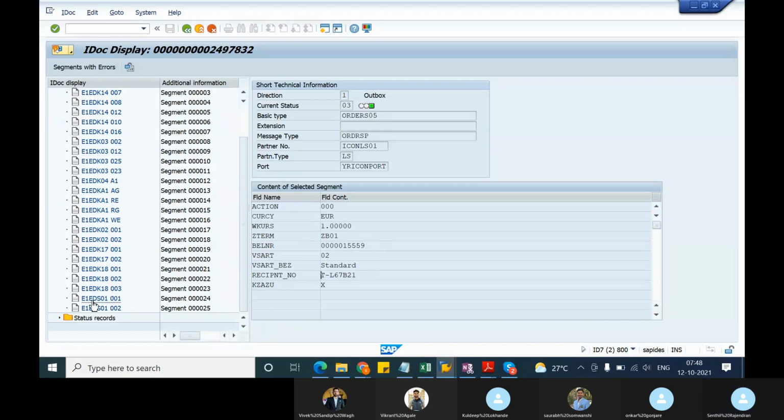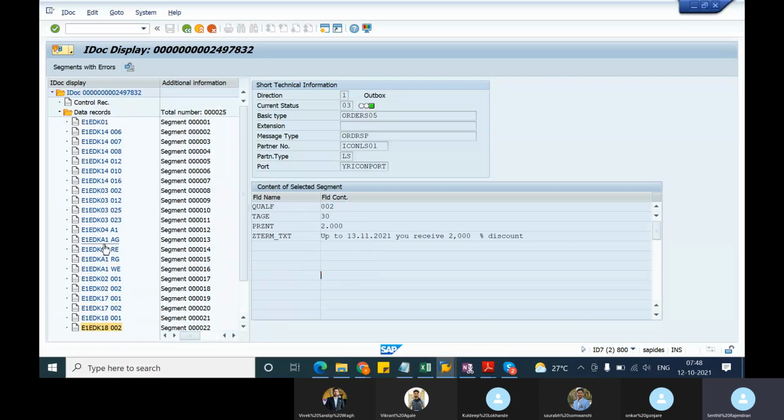So here I don't see any proper item segments here. So item segments will usually start with E1EDP. K represents header, P represents item. So these are the number of segments which carry the information from SAP to another system.